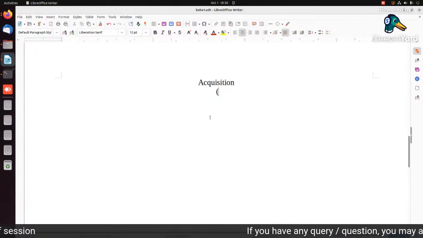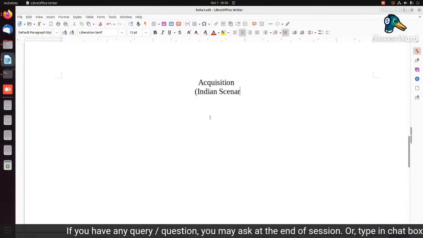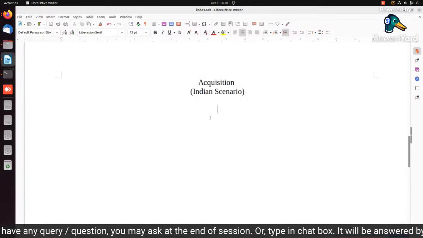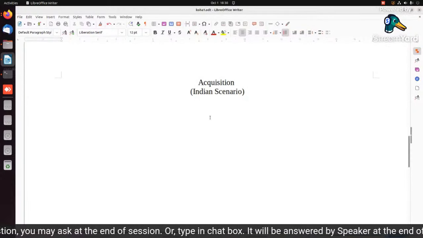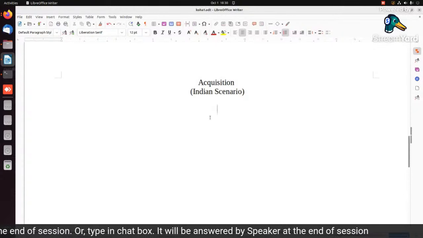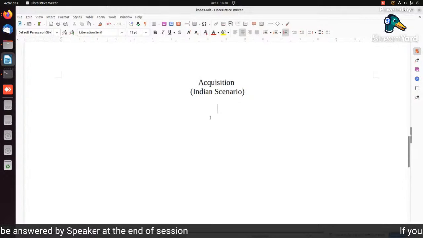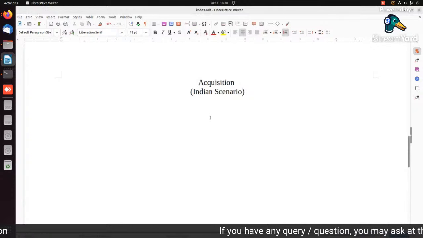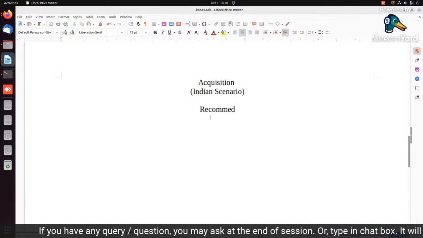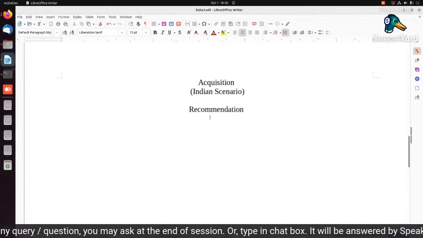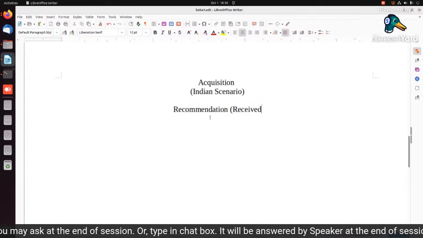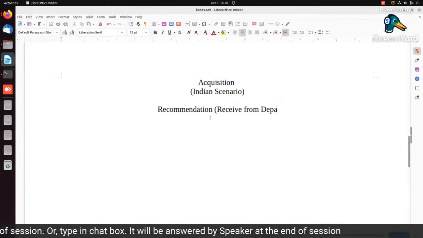So in the Indian scenario, I write here Indian scenario. Why? Because other countries use PDA, that is patron driven acquisition. In patron driven acquisition, whatever they require, they purchase, and their method of purchase is different. Here in the Indian scenario, the procedure starts from the recommendation, meaning we receive the recommendation from departments.